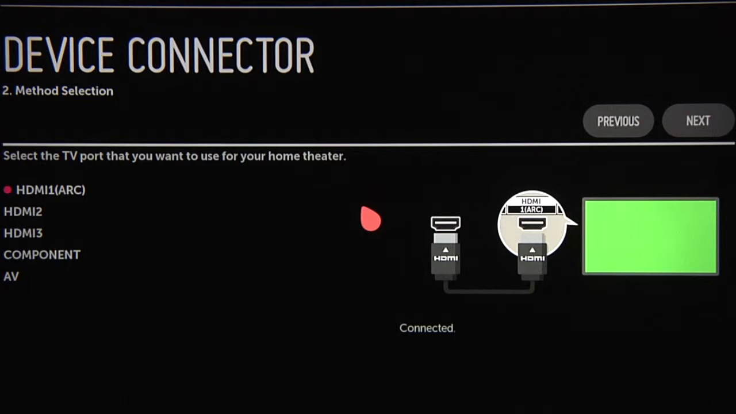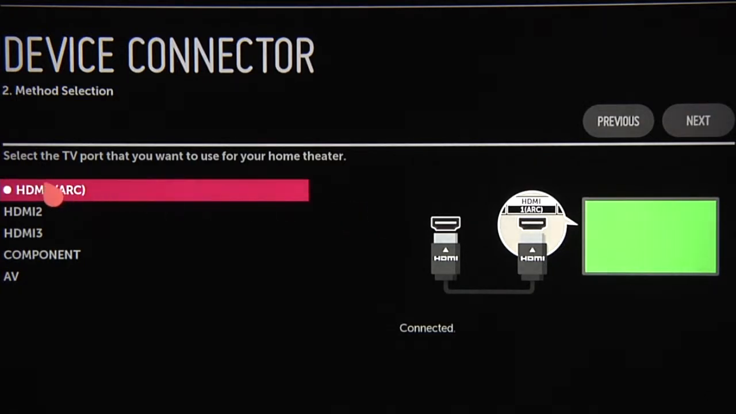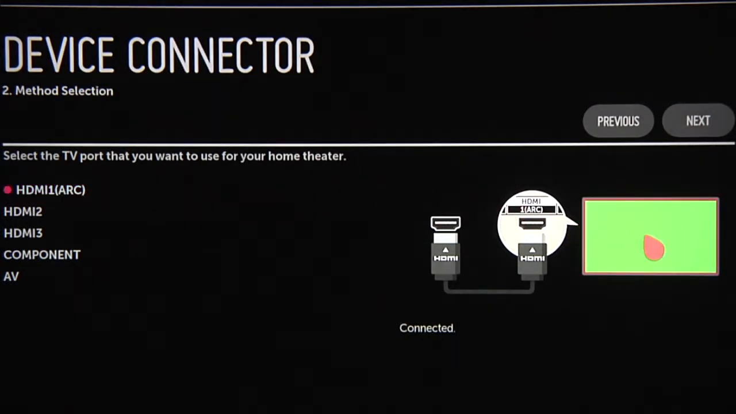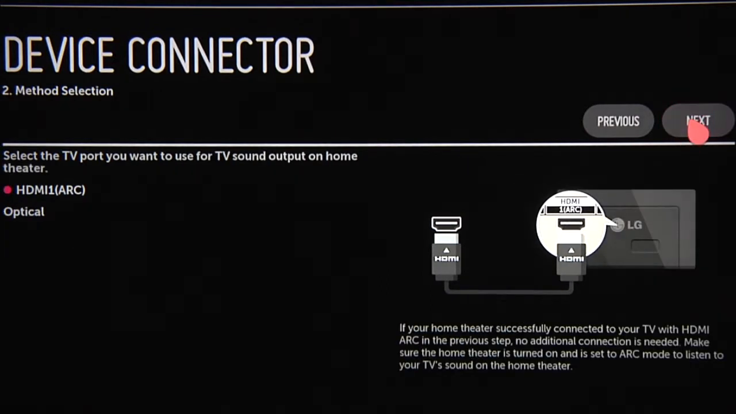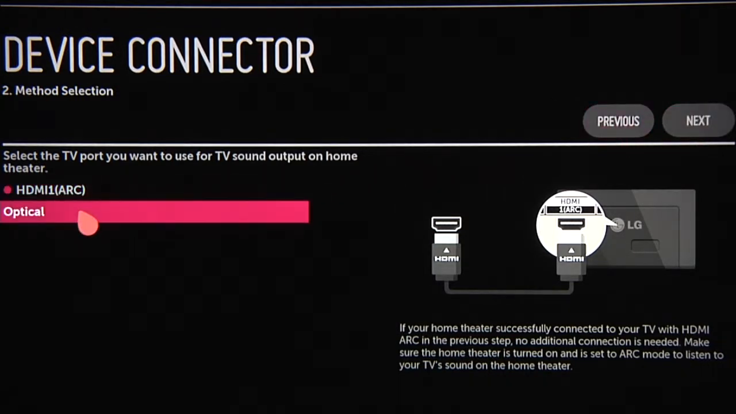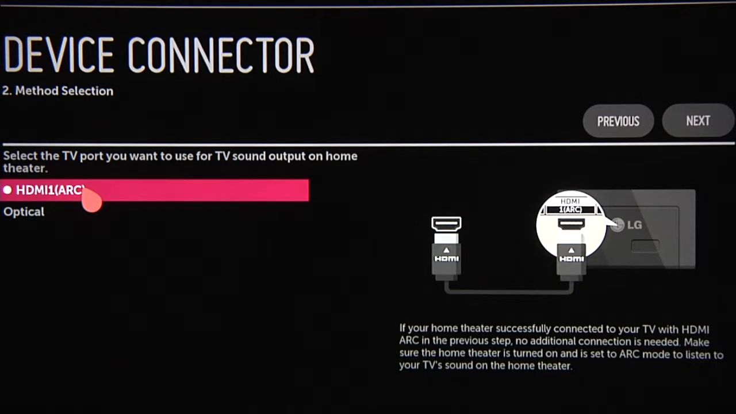Simple graphics and brief instructions talk you through the physical connection. Go with HDMI 1. Make sure the device is turned on, and you should see its signal displayed in this window on the right. Click Next, and in case of a home theater system, you'll need to select which port on the television will be sending the TV audio out, either optical or simply HDMI 1, because it offers the audio return channel, or ARC. We go into more detail about ARC in a different video.